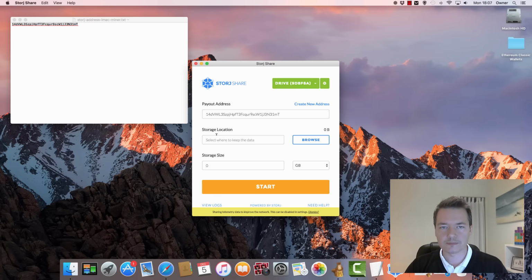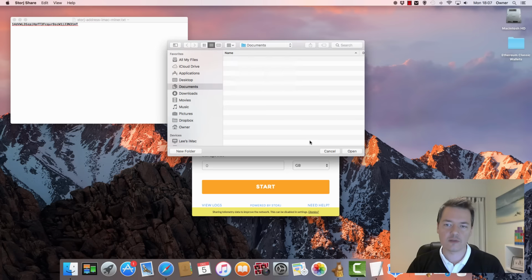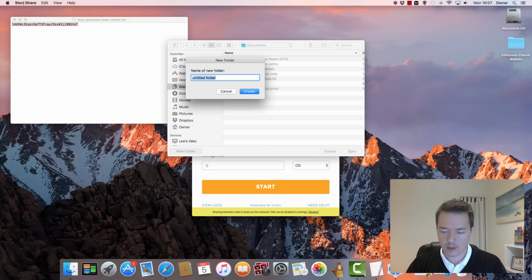What StorjShare is asking us is, where do we want to save the storage data? You can select anywhere on your local hard drive. What I like to do is create a folder, and then I can put all that storage information in it. If you start off on the documents folder, inside here I will create a new folder, and we'll just call it Storj.